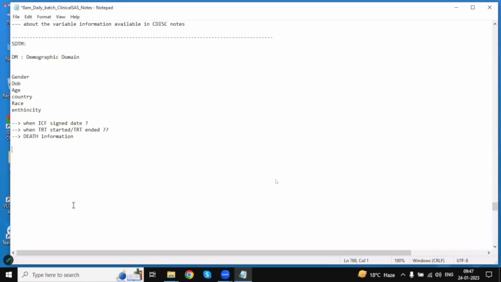So the structure of the domain will be, every domain has a unique structure. Here the structure is one record per subject. One record per subject means one subject will have only one record. For example, subject 101 or 102, 103, 104. If you take one subject, it will have only one record, meaning one observation in your final output data set. Clear? So that is the structure.